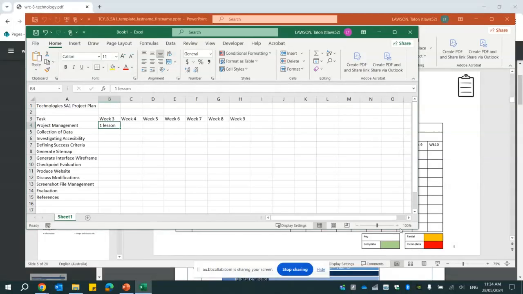So you can see here as well, they've got a bit of a key, so you can do something like that. I'm going to use yellow for lessons or activities we need to do, maybe green once they're finished. So collection of data, well, we do have to collect a fair bit of data, so I'm actually going to give myself 2 lessons to do that. So it's going to take up most of week 3. So 2 lessons, and again, we'll color that in.